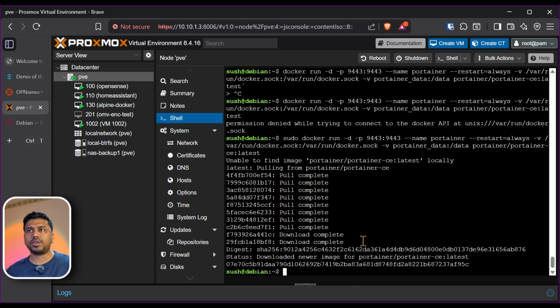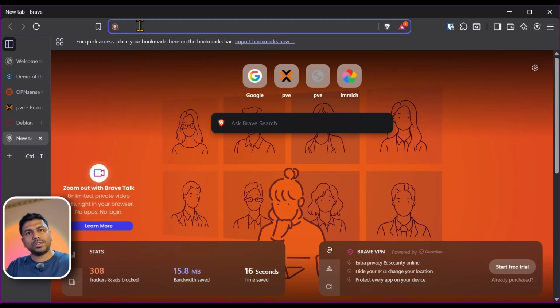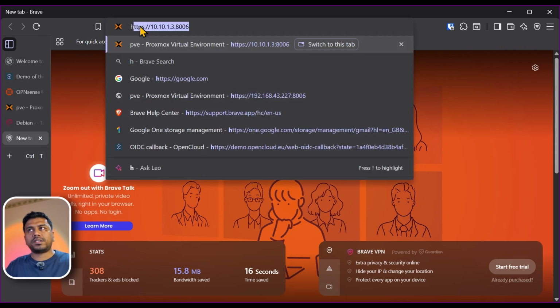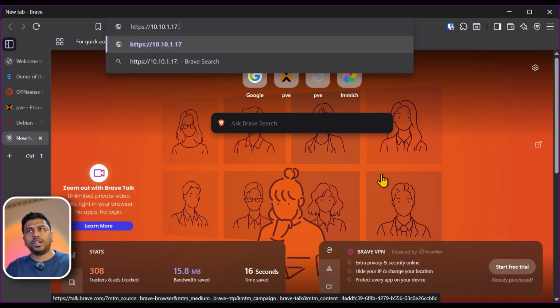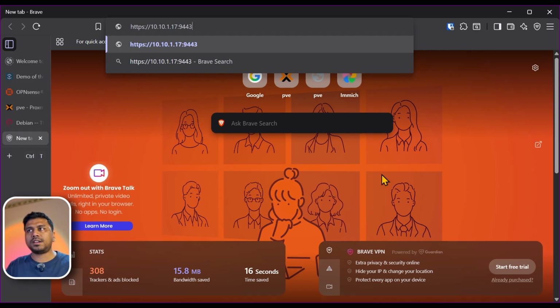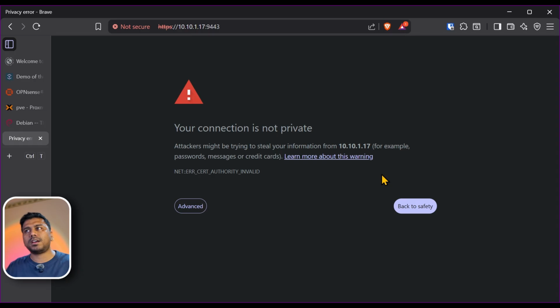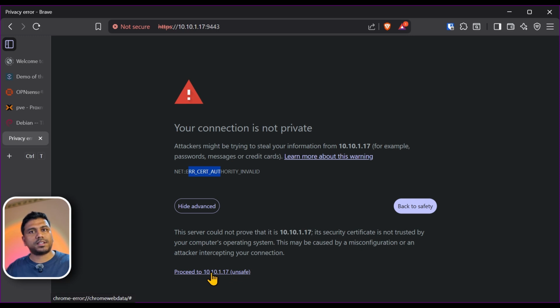The easiest way to check this is to open a new tab. You need to type in the address that you had used earlier to log into Debian via SSH. And you need to enter the port here as well. Similar to Proxmox, this also has a port 9443, which we had entered in the Docker run command earlier. You just press enter and you can see a similar SSL or certificate warning. You can completely ignore this and proceed even if it says it's unsafe.